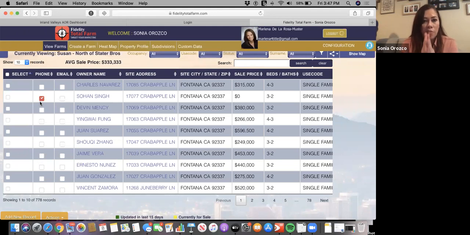But Fidelity Farm is where I start when I want to begin a farm, because I want to grade my area and I want to scrub it and I want to create different ones. So I have different marketing campaigns to each family or to each home, to know what's going on in each of the houses. So that's basically how I do that.